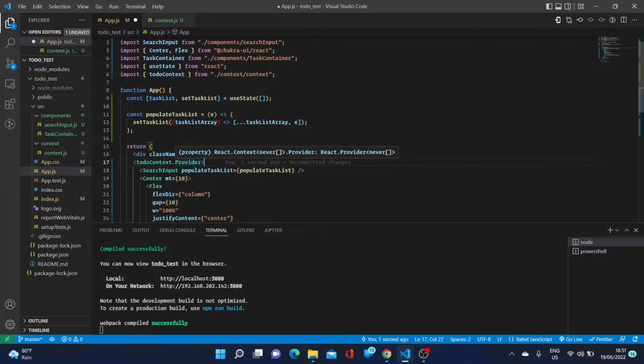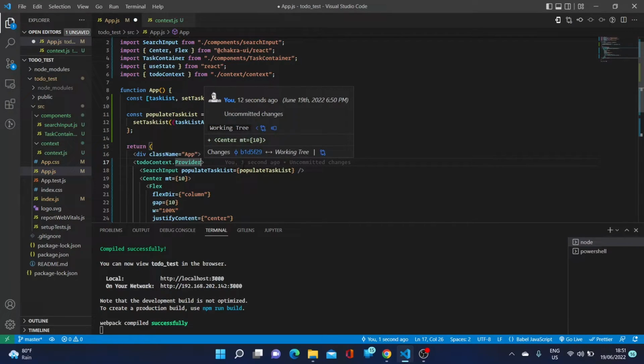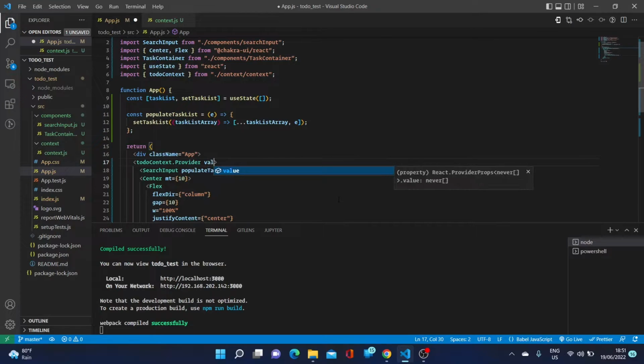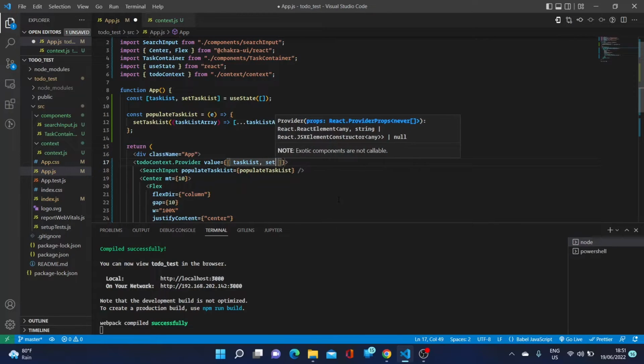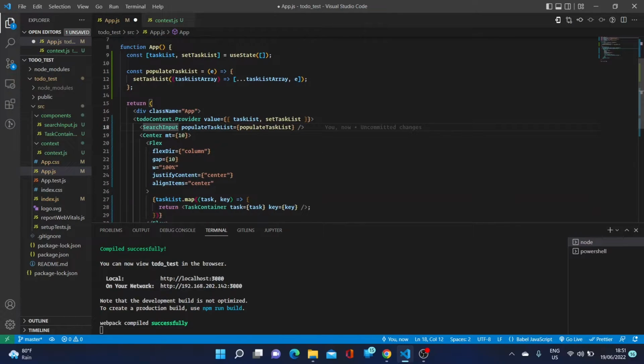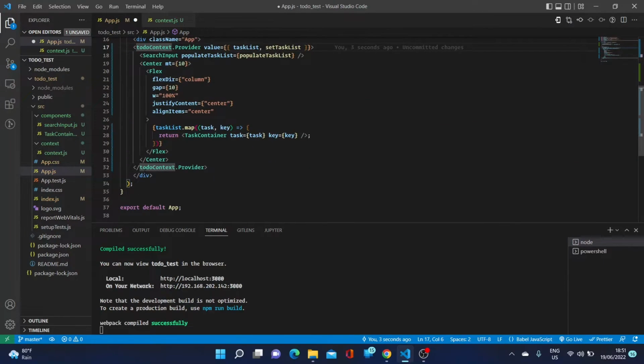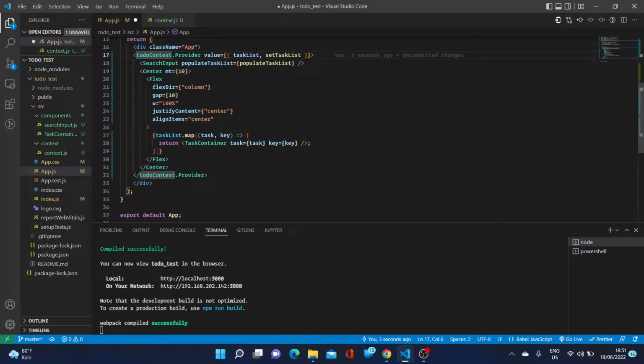So basically what this provider does is that it says, okay, you've created my context. Now I want to provide the values or the state that you want me to provide to your children. I'm going to do that here. So what are they? I pass in the value, which is going to be the task list and the set task list. There we go. So now all the components inside here, from here to here, have access to both the task list and the set task list.